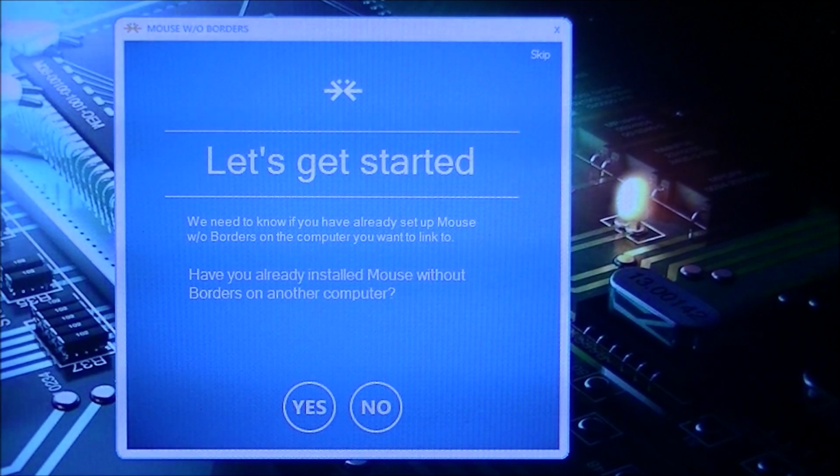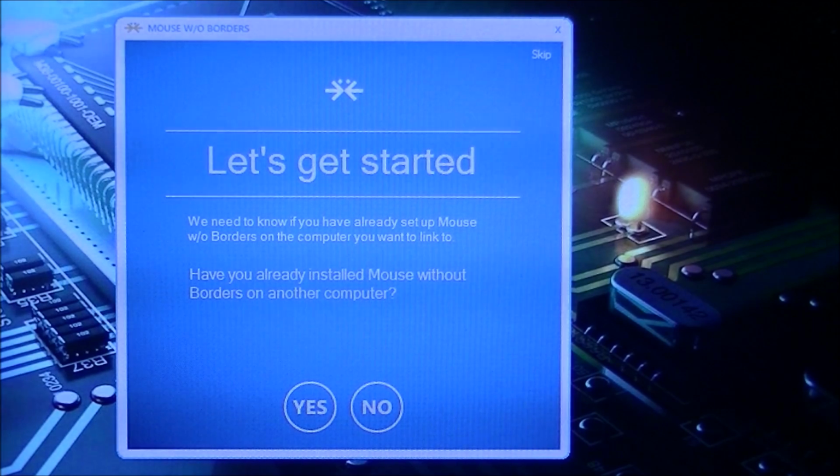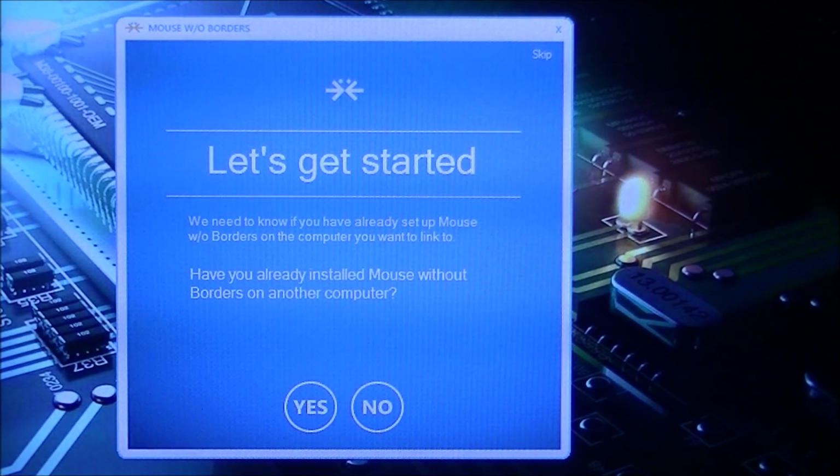So today we're going to be using Mouse Without Borders, a free network KM program, which means keyboard and mouse program, that lets you share your mouse and keyboard between two different PCs for free. So I guess let's get started.